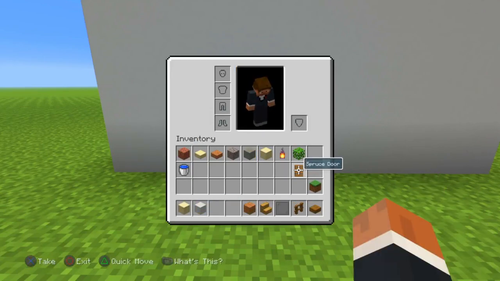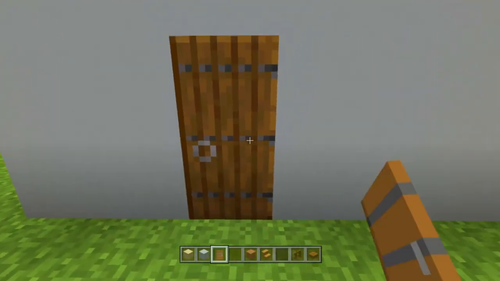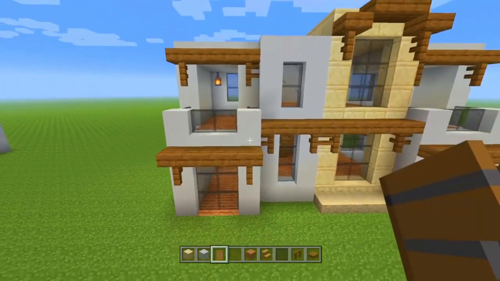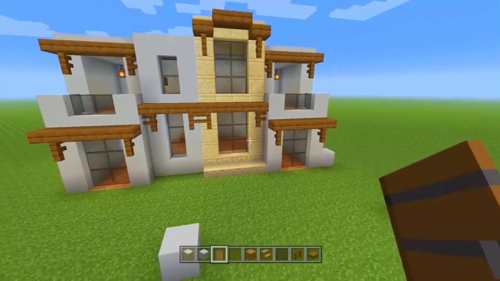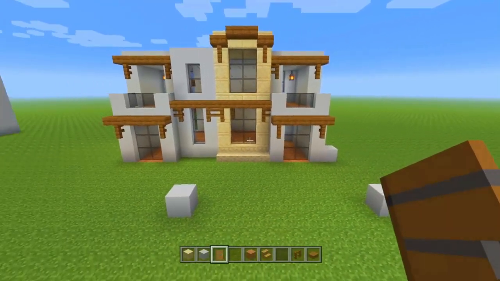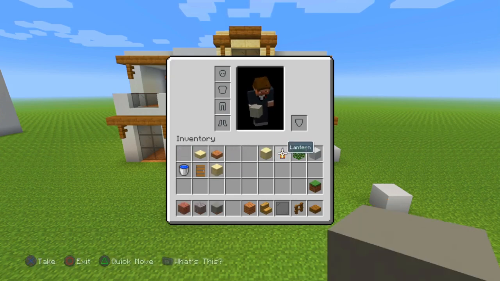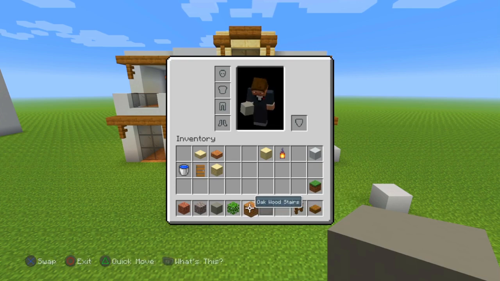And now what we're going to do is get out our spruce door. We're just going to place it down right there on the side. Nice and simple, nothing too fancy right there. And now we have the house complete, but the build itself is not finished yet. We still need to add our little pool and patio area and some bushes around the sides of the house and on the front.